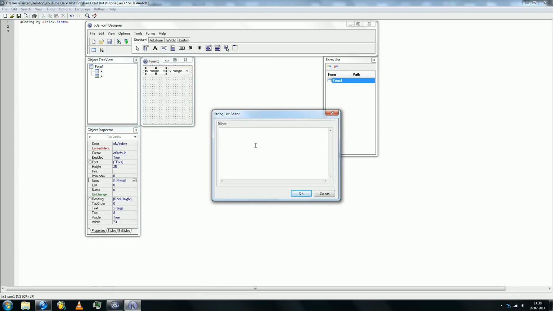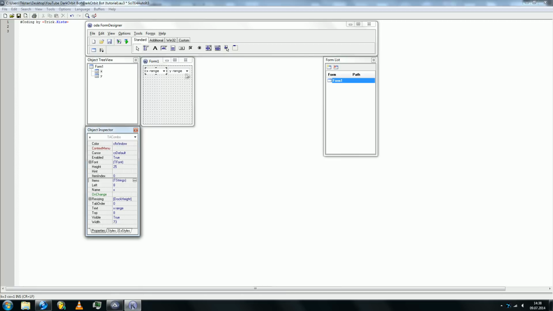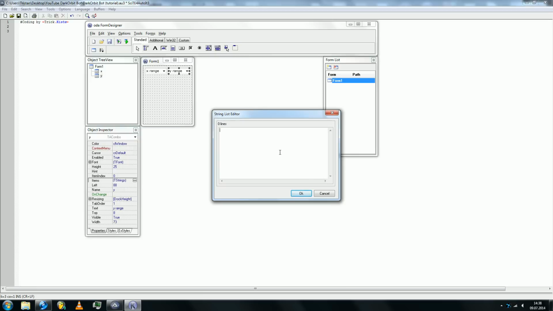Okay, and for strings, let's see if I got the numbers right. We'll go in increments of 20, so 20, 40, till 180, and that's for X. For Y, we'll go in increments of 10, till 110. And okay.